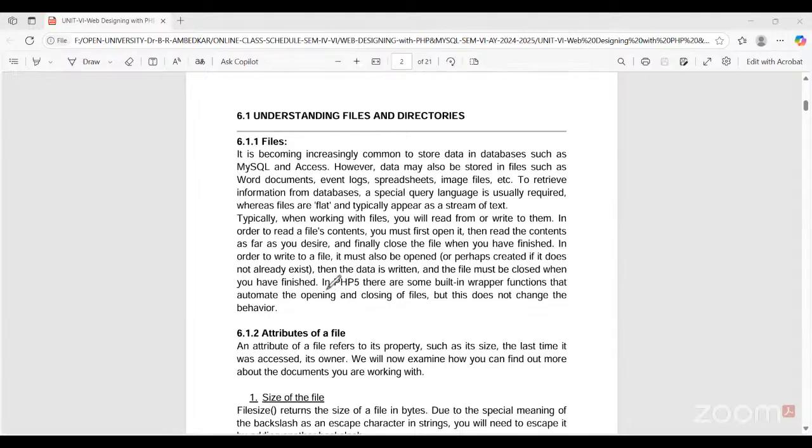Now you see in PHP 5, there are some built-in wrapper functions to automate the opening and closing of the file. So what PHP is offering for us are some built-in functions. These functions automate the opening and closing of the files.